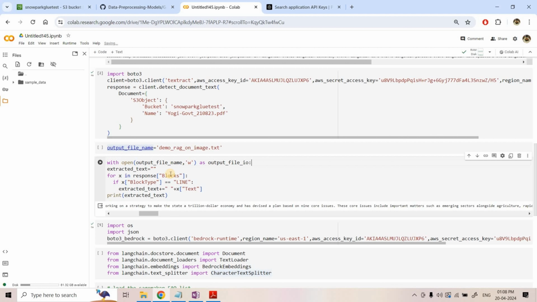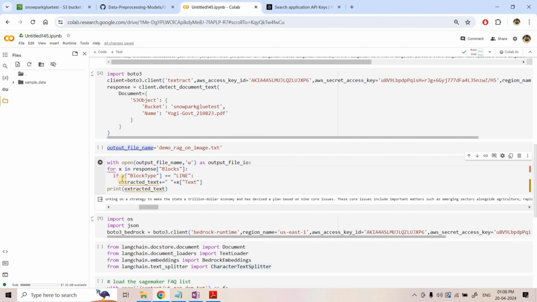So IO operation we are going to do, and then the for loop, let it be as it is. This variable is no longer needed because directly we are going to store in this output file. So for x in response, if it is line, earlier we were appending that information in a variable. Now instead of the variable we'll store in this file. So output file IO dot write, and what we should write: within this x variable we have the key called text. So the text will be extracted and appended in the output file.